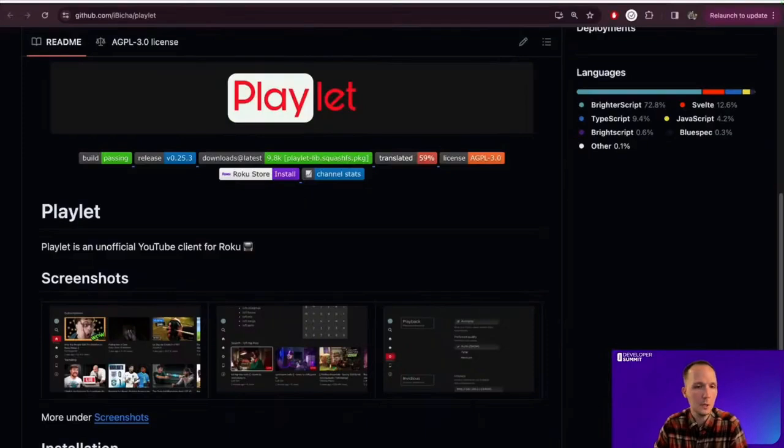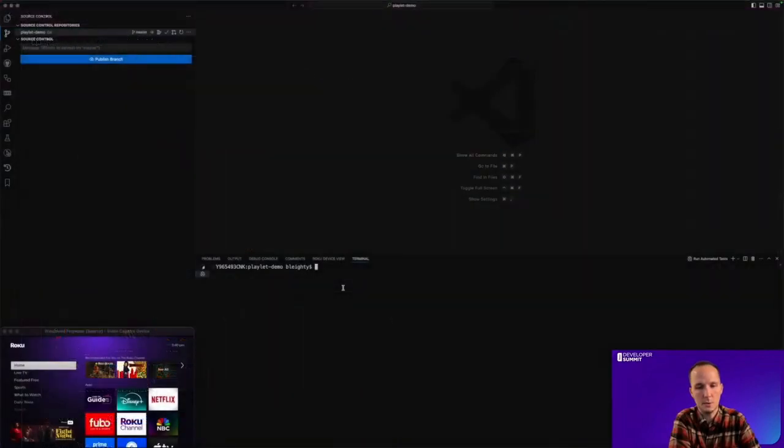So now you know the basics of how RTA works. We're going to try and do some tests with it today, and for that I decided to use an open source project called Playlet.